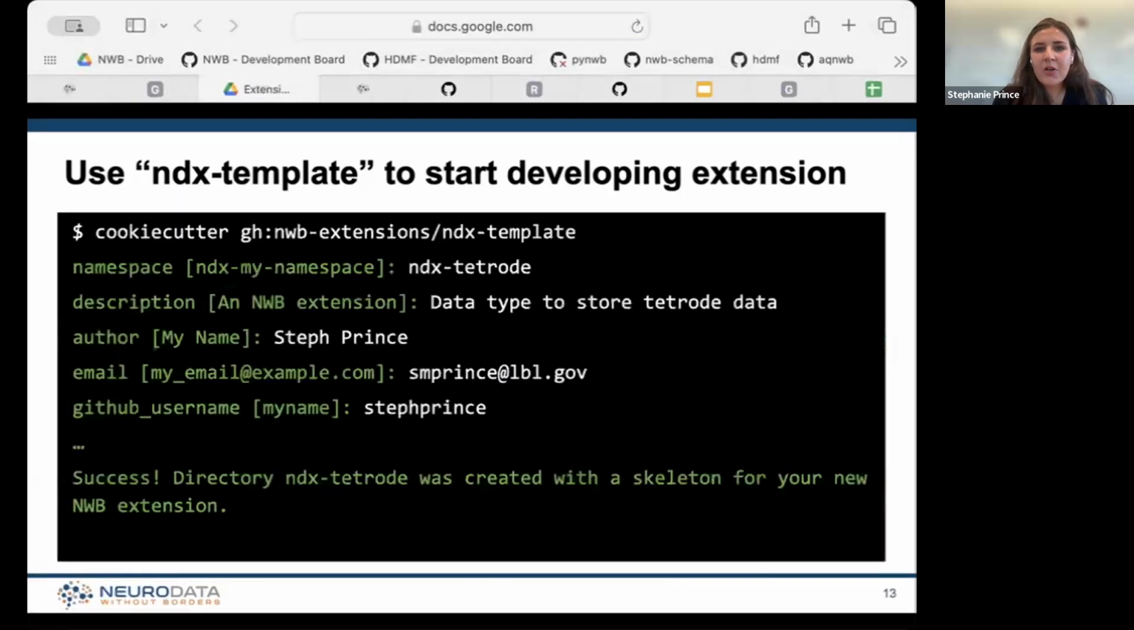And so I'm going to walk through a brief example of what this process might look like. With cookiecutter, if you haven't used it before, what you'll do is type in the command line cookiecutter, and then NWB extensions, NDX template, and it'll give you these prompts to start to fill out your new extension that you want to make.